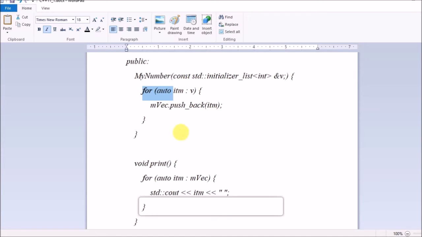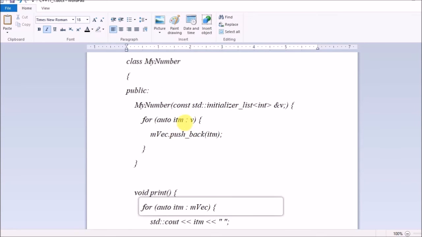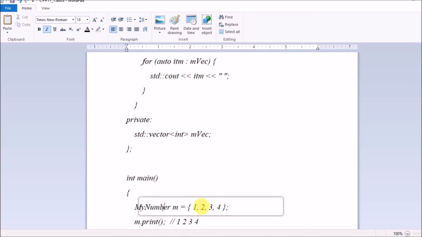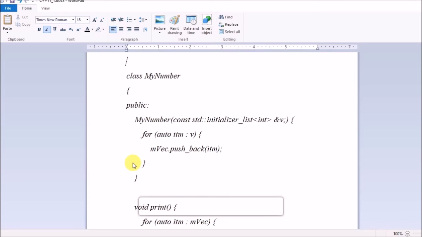By default, it will iterate one by one, and you can push these values 1, 2, 3, 4 into the vector member variable. Since you have a member variable in this class called mvec, which is a vector, it's an empty vector. You are filling this empty vector with the values you have sent from the main function. In the main function, you are simply creating an object and passing the values 1, 2, 3, 4. These values will be stored in this initializer_list v, and you will grab each value from v through the for loop and fill your member variable, the vector, by pushing all these values into it.